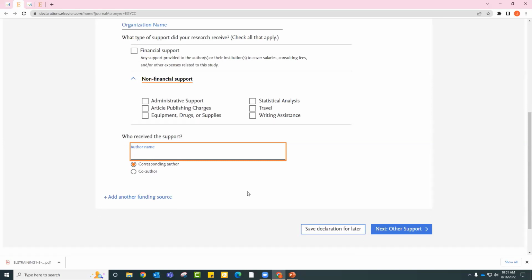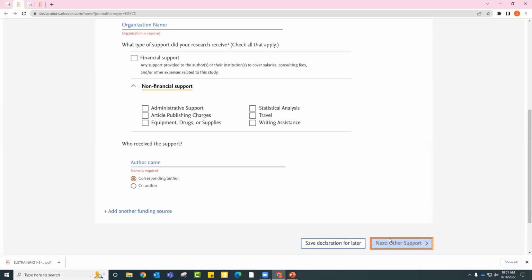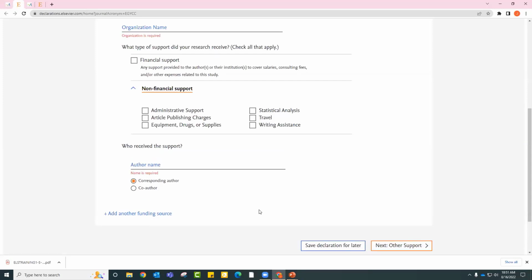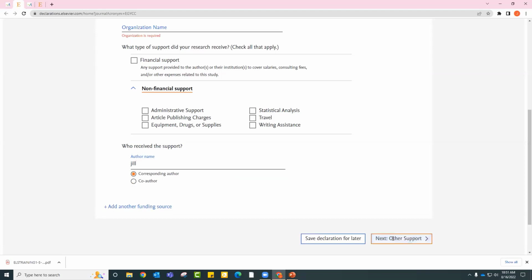And if you would like to save the declaration for later and come back to it within the next 30 days, you can just click save declaration for later, and you can come back anytime within the next 30 days and do it again. Or if you would like to just proceed, just say next and move on to the other one. So for now, let me just put the author name there and click on next.